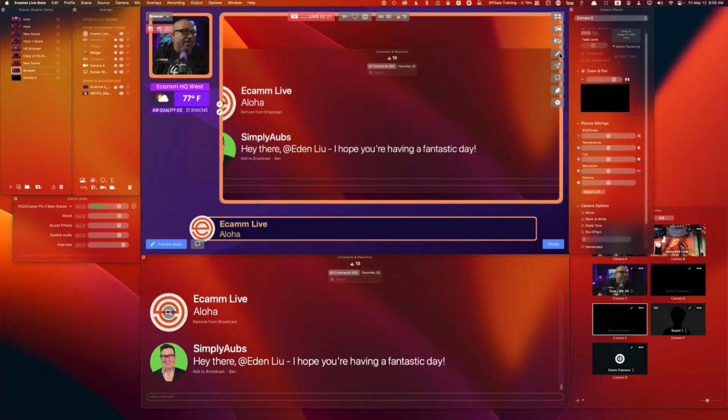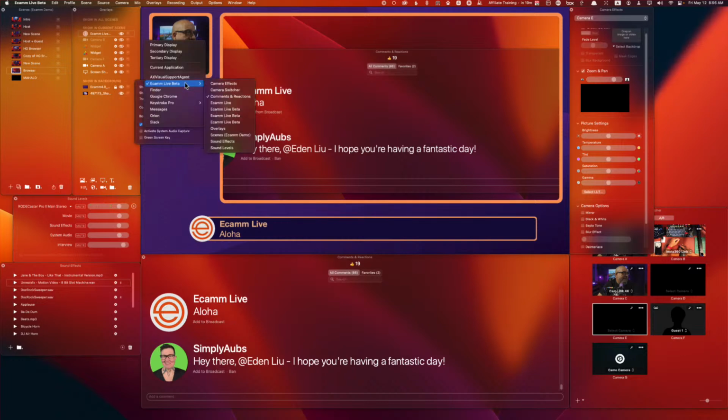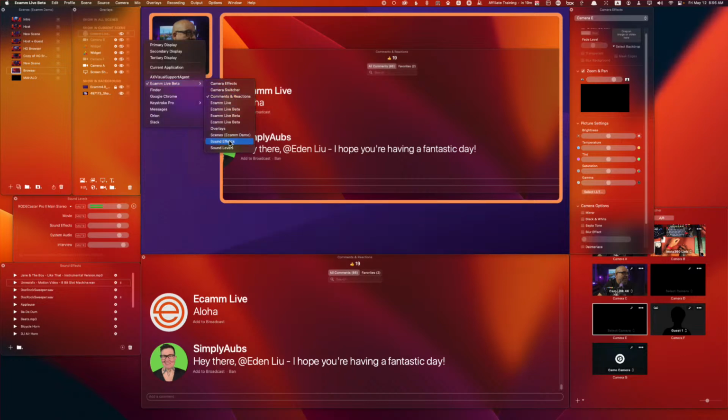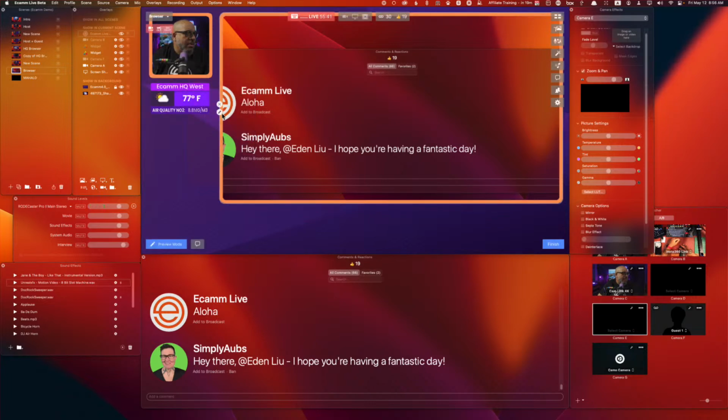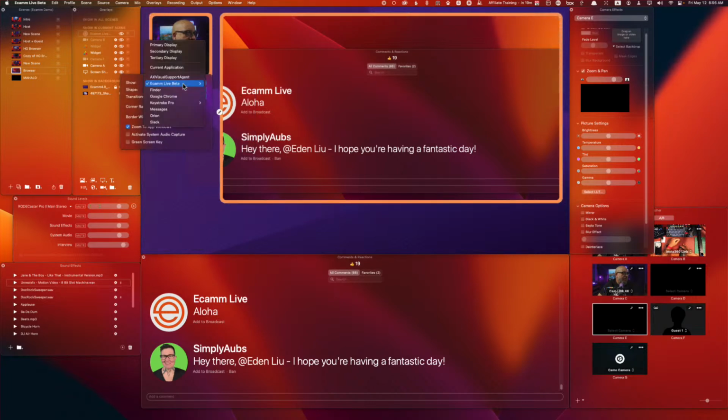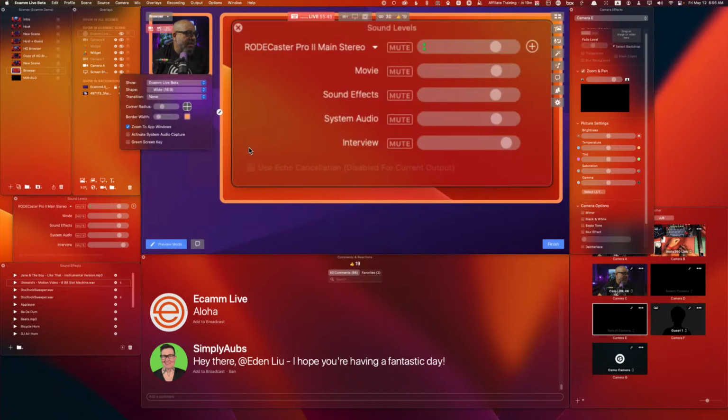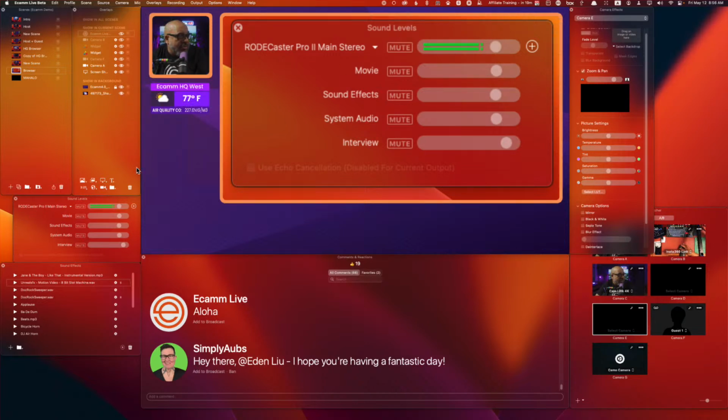So let me add this sound effects library. Let's click over here. Ecamm Live Beta Sound Effects. Hey, why you not do what I said? There you go. So here's our sound levels. You can see that as I am speaking here, everything is coming through the Rodecaster Pro. But if I play a sound from down here, it comes through the sound effects window.